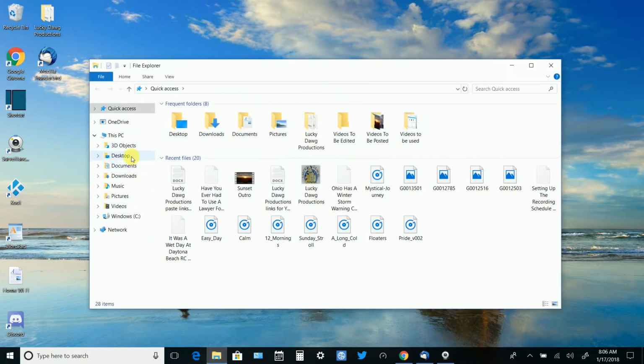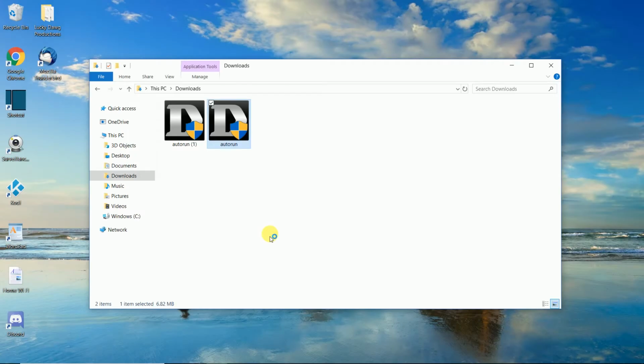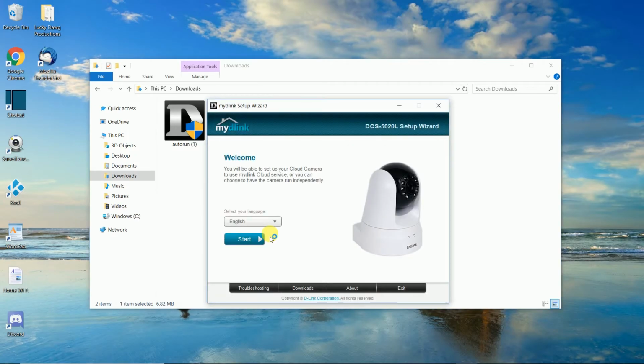So if you go to your file folders, hit where it says downloads and click on the auto run, it'll come up and ask you if you want this device to make changes to your computer, and you hit yes. And after you do that, this screen here will come up. The first thing it's going to ask you is what language you want, and since I'm English, I'm going to set it for English.